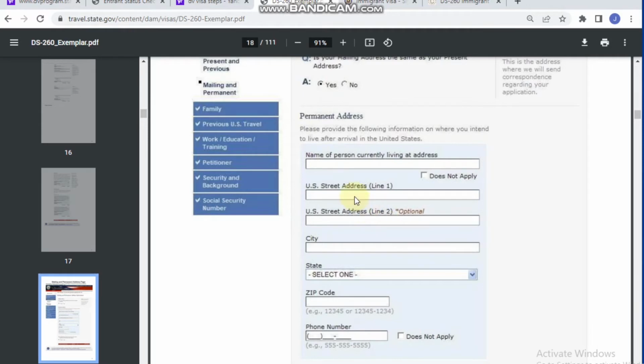And here it states very well, please provide the following information where you intend to live after arrival in the United States. Now this is where the idea of the host address comes in. Remember guys, I always tell you, you can have a host and also have a different sponsor. We'll be talking more about the sponsor. The sponsor is the person who signs some documents suggesting that he's willing to take care of you once you get to the United States. So you can have a different host from the sponsor. They can be two.